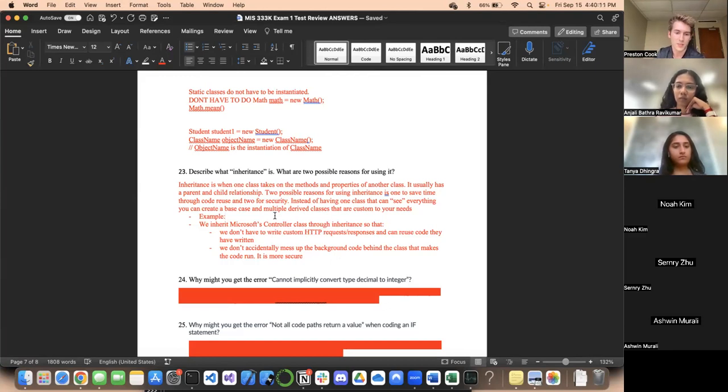We inherit Microsoft's controller class through inheritance. That is one example. We would not want to write controller classes on our own; that would be light years beyond the scope of this course. It's an easy way for us to copy the functionality of a certain class into a class of our own that we can add additional functionality to.